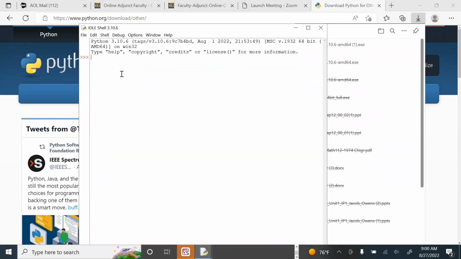Now, there are two modes here. We can use it as something like a calculator, or we can write a source file. So let's say, for example, I can type 7 plus 7. When I press enter, it will give me 14. Or, for example, I want to print hello on my screen. So I type the code print hello. When I press enter, it will print the hello. So this is more or less like an interaction mode.